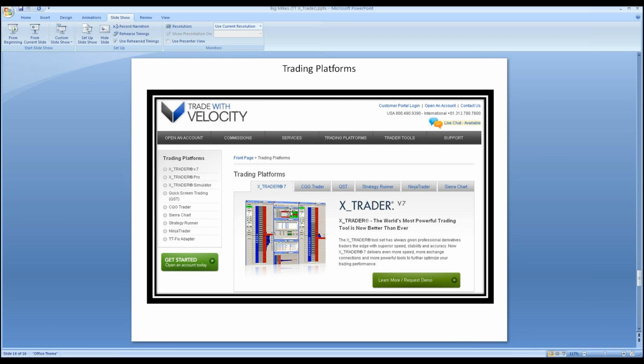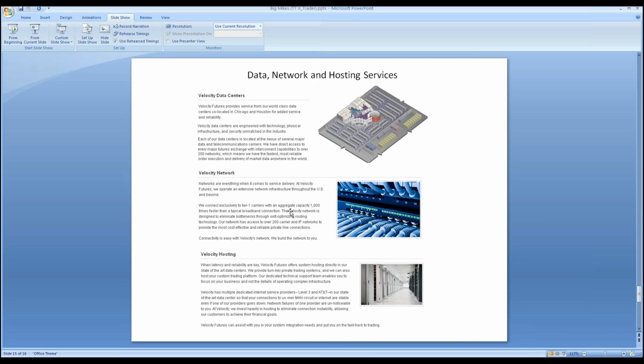Including XTrader, Velocity offers 6 different trading platforms from which you can choose. Several of the platforms, including XTrader, as Mike was saying, are offered free of platform fees. We also provide free real-time data simulators for all 6 of the platforms. As far as our trading infrastructure, we maintain world-class data centers in Chicago, Houston, and Frankfurt, Germany. Our networks use Tier 1 carriers exclusively, and we utilize self-optimizing routing technology designed to eliminate bottlenecks. We also provide hosting facilities with rack space in the Equinix data center next to the CME for black box latency sensitive trading systems.